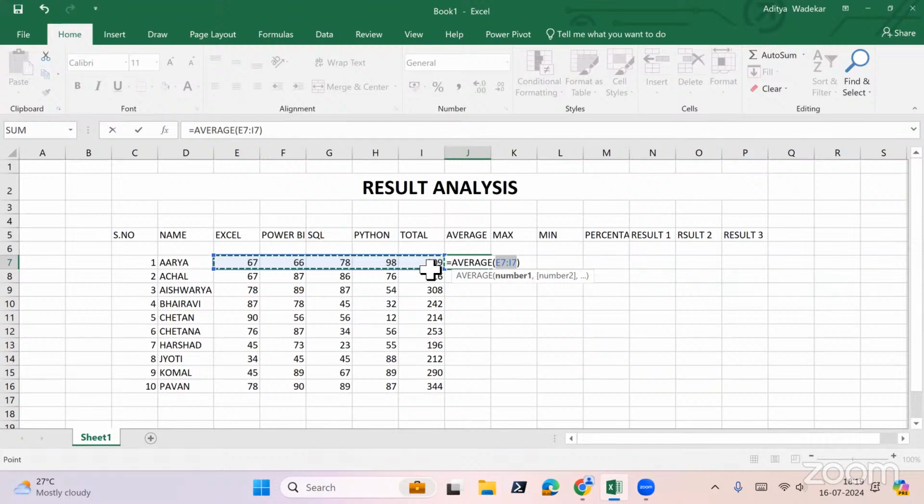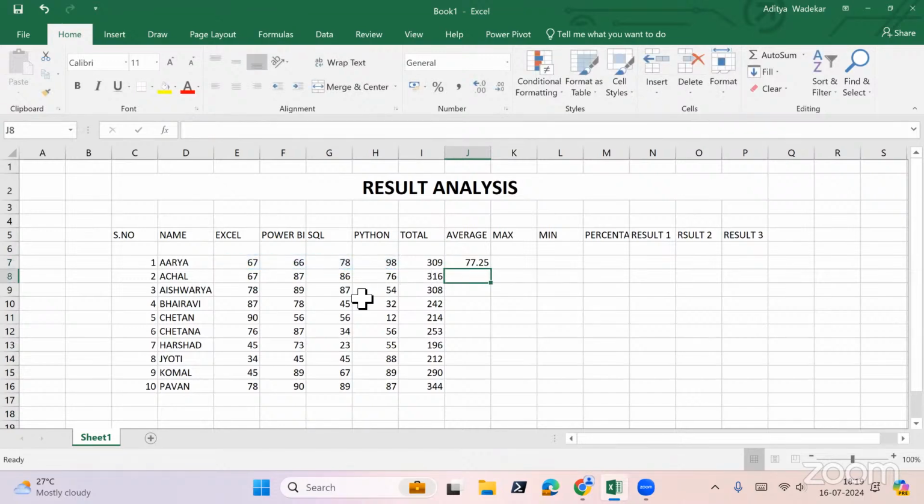I have to deselect this. How can I deselect this? You have to press Shift and then the back arrow. Got it? You press Shift and the back arrow, and your last cell will be deselected. Now the selection is correct and you can press enter and you will get the average marks among all the subjects. Got it, everyone? Any doubt in this?